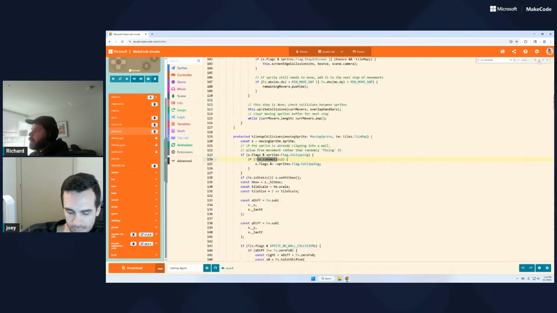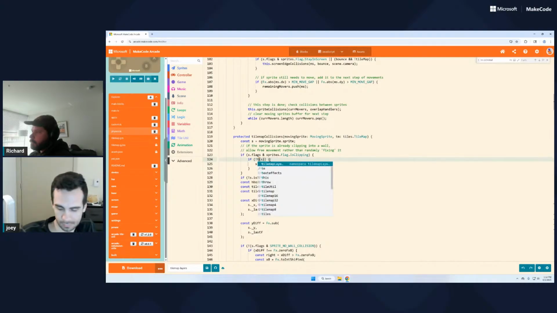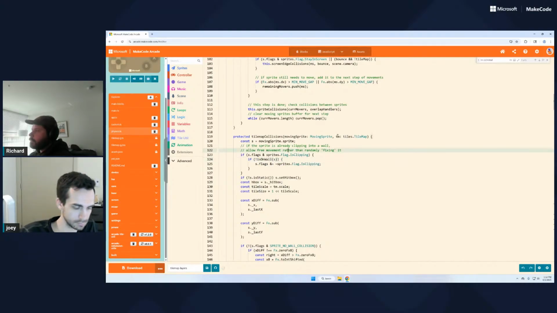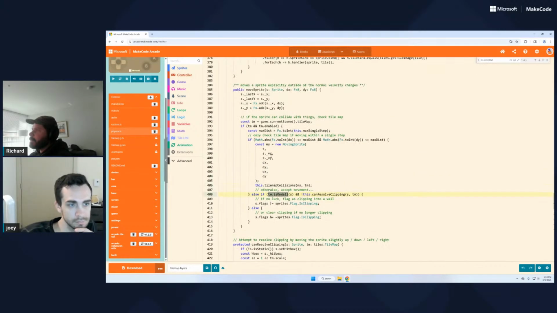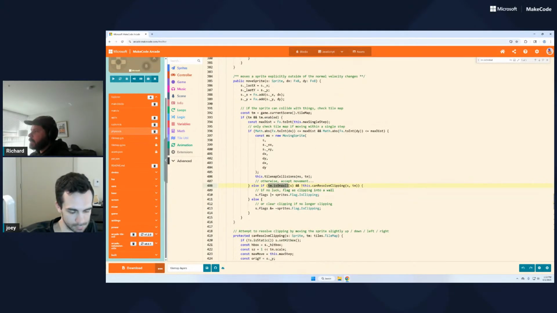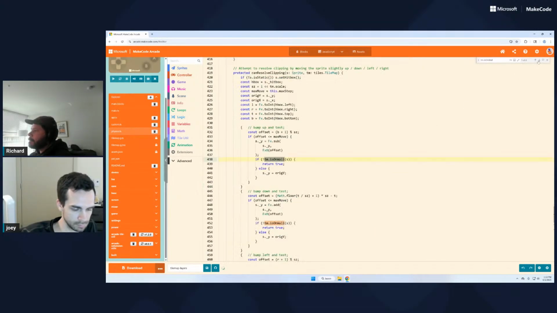Now this one takes in a specific tile map, but it's actually just updating the clipping for all of them. So yeah, we can replace this one too. Here we go. This one is within move sprite. Yep, this one is also good to replace. This one is in can resolve clipping. Yeah, this one's also fine to replace.